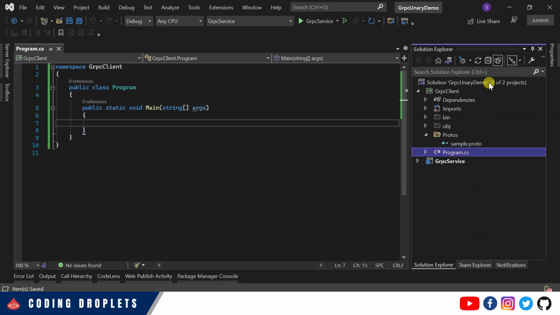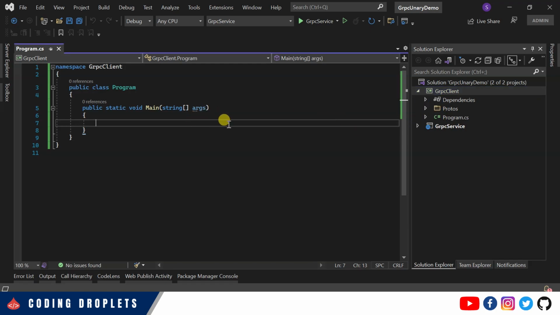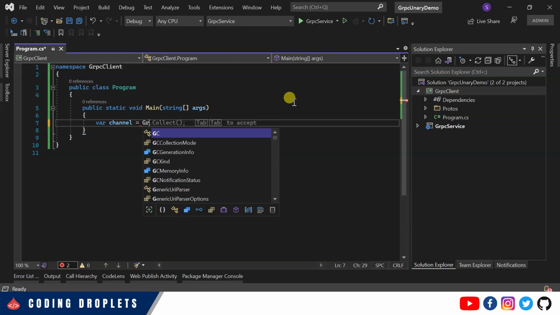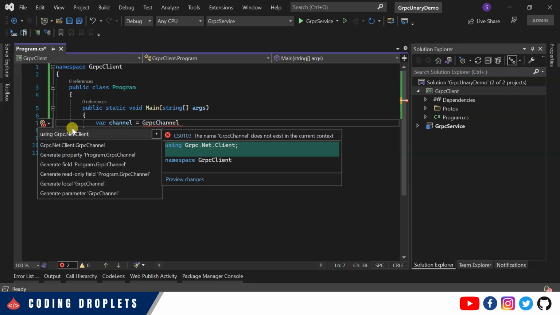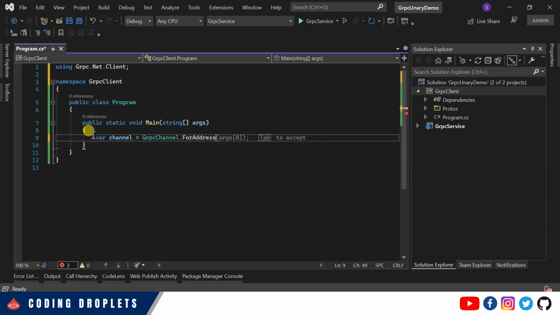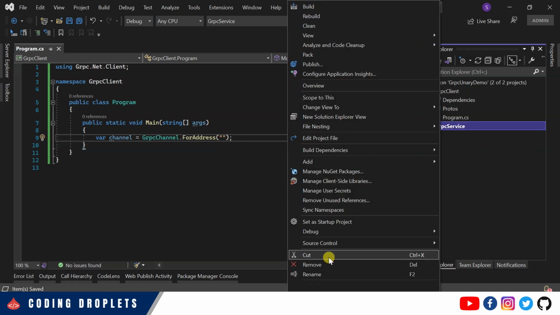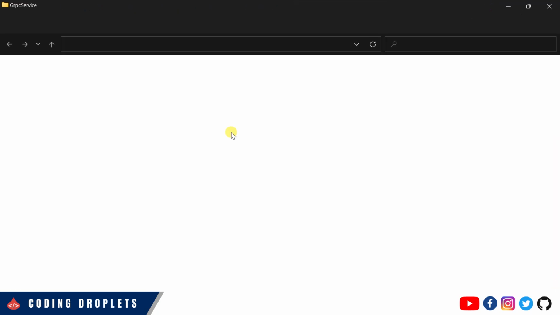First I'll remove show all files. We don't need to see the other files now. Here, first we need to create a channel. Var channel equals gRPC channel. For that we have to use gRPC.NET.client. For address, here we can provide the address of the gRPC service. So let me first open this project.